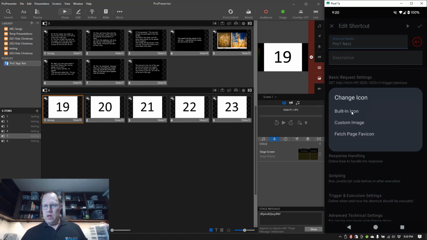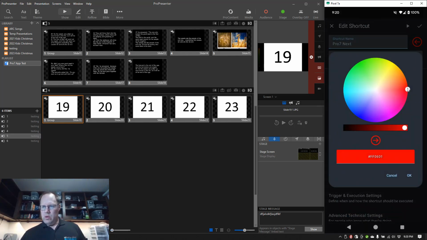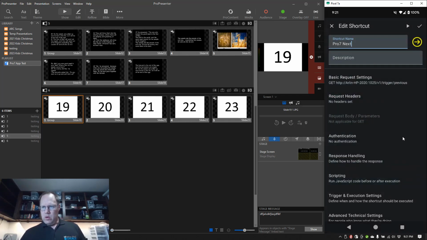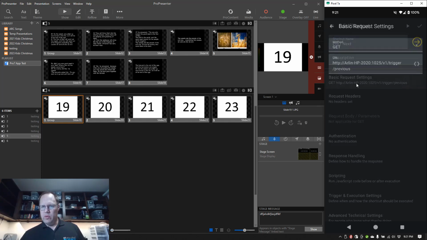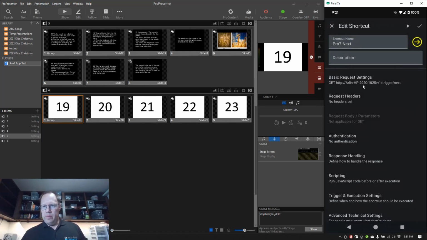Let's change our icon. There it is. And this one we're going to put up here. This kind of green or yellow. Sorry, I'm colorblind, so I probably told it wrong. Okay. Now I'm going to tap on this basic request settings here. Method is get again. It's the previous, and this is just going to be next. Click the back button. It automatically saves that there. And we should be good.